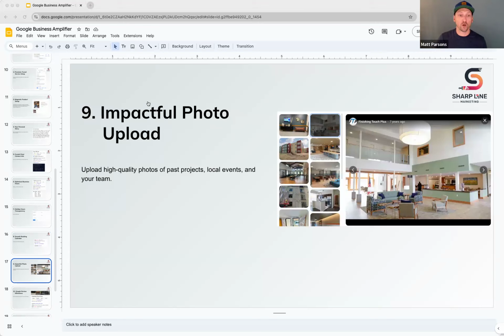Photos. High quality photos, past projects, events, your team, anything personal. Don't put stock photos up here. Stock photos are great, they work on websites, but you want relevant photos, real photos. If you have a group shot of your team, put that up there. If you have photos on the job, those are always great. Or any past projects, of course.